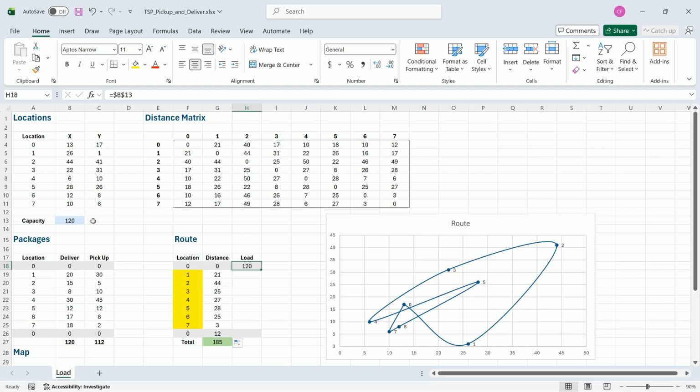So let's do our calculations. In cell H19, I'll type equal, and this will be the value in the cell above, so that is H18.